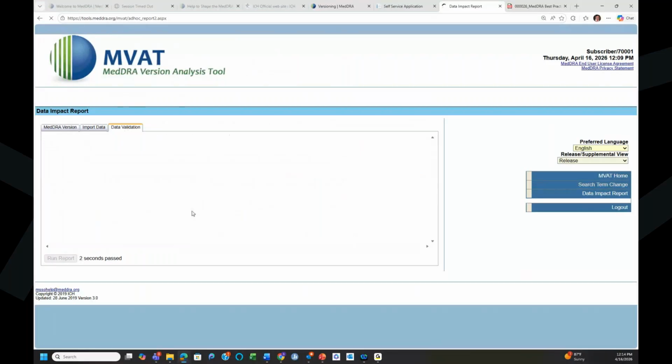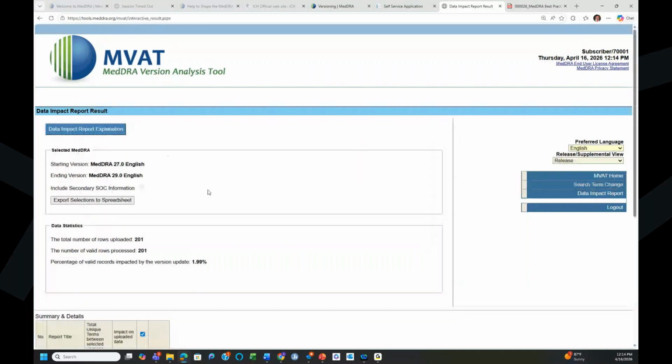Now the tool is processing my data through this data validation. If it finds information where I may have made a spelling mistake, or maybe I plugged in one of the rows as the verbatim, but it's not really a MedDRA term, it's going to tell me how many of these rows were not validated. It won't ignore the entire Excel, but just the rows that it didn't validate. In my case, they're all MedDRA terms.